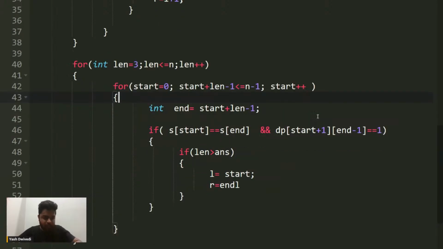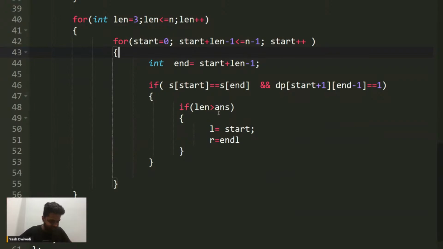So is this part also clear to everyone, guys? Please tell me, is this clear? I hope that this part is also very much clear to all of you, right?